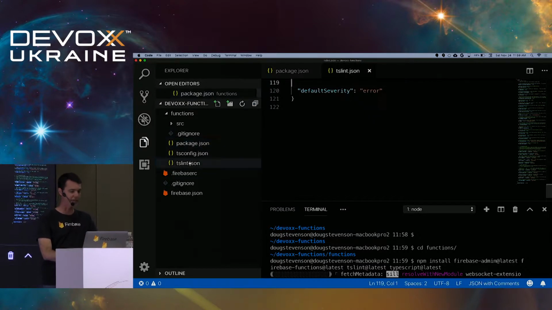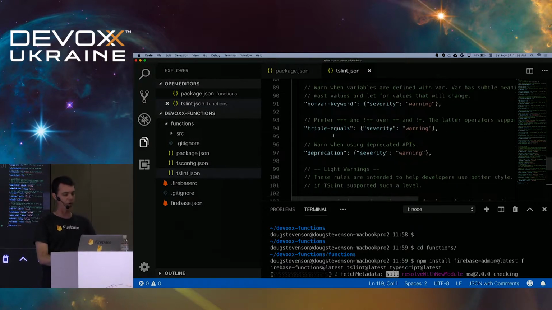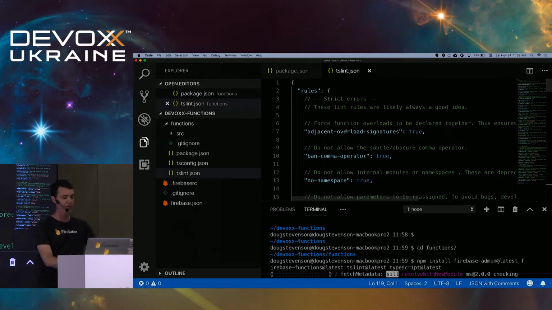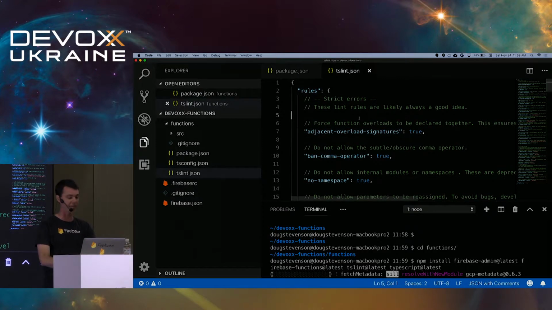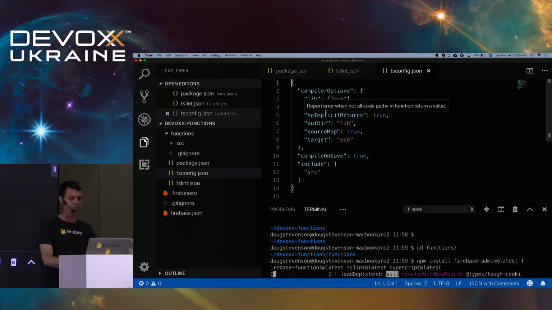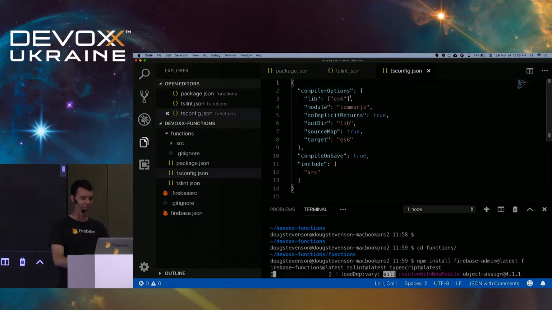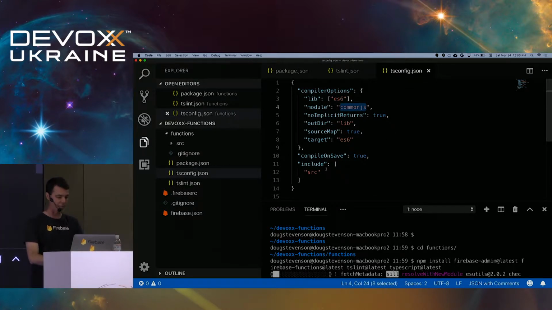I use tslint for just about everything. It comes up with a lot of great warnings. So the tslint JSON configuration that's created for you is opinionated. It's the configuration that the Firebase team thinks you should use. There's a tsconfig. You can see here that TypeScript is compiling down to ECMAScript 6, and it's using CommonJS as a module format. It's going to pull in everything from source and write it all out to lib.